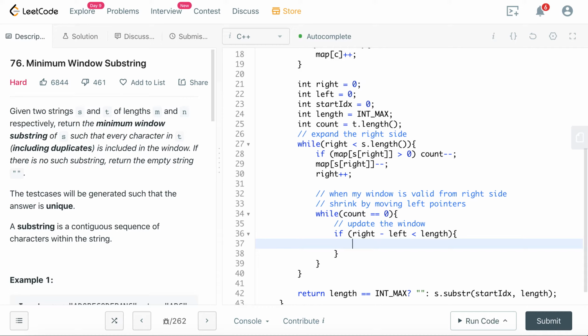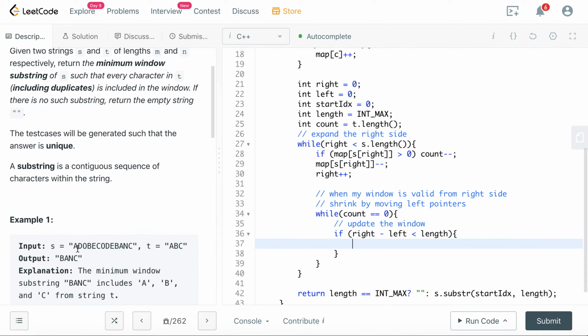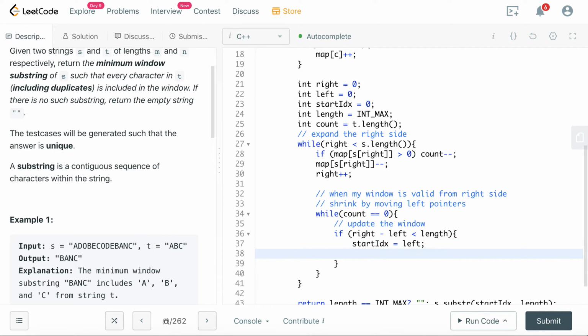Did I include, for example, if I have A, and then I literally just have a character, and then after my right equals to 0, after this my right will be equal to 1, right? 1 minus 0, yes. Okay. And I would update my starting index equals to left, and I will update my length equals to right minus left.